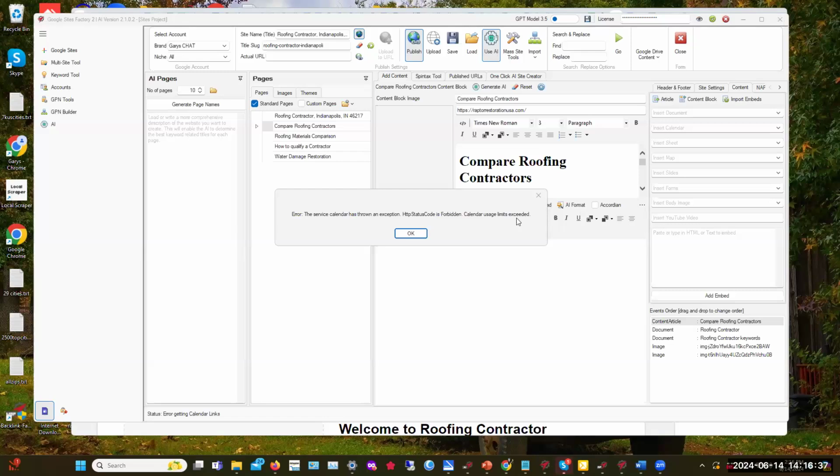So this happened. What is it? Why did it happen? And if it happens to other people, what does it mean? Well, the calendar has thrown an exception. The HTTP status is forbidden because the usage limit has been exceeded by this account. Nobody's going to come close to the amount of calendars that I have. So when I created one, I probably should have used another account, basically.